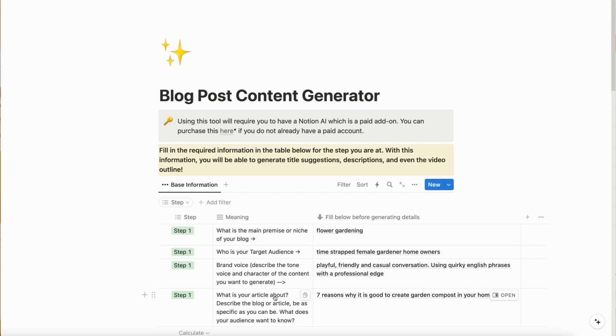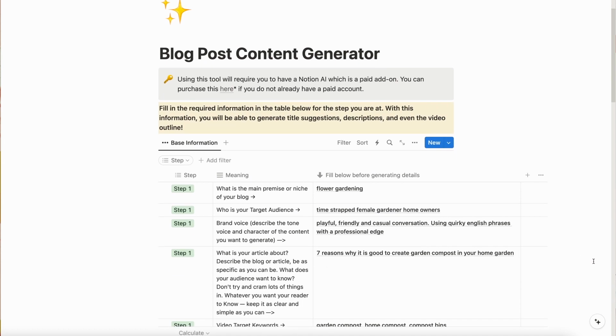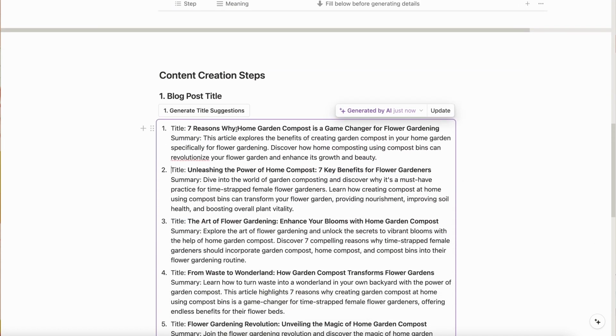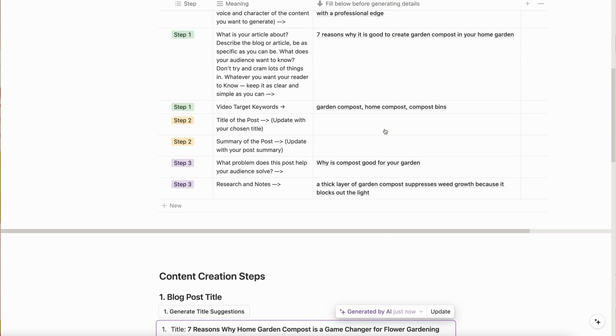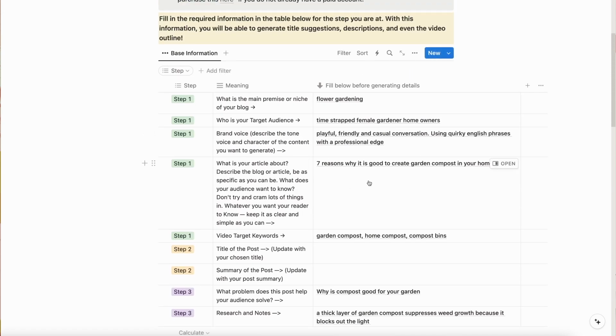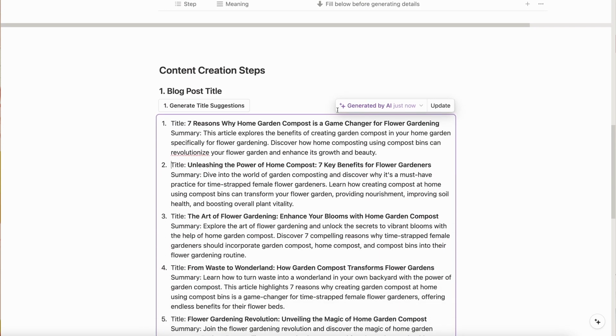So we said 7 reasons why it's good to create garden compost in your home garden. If we look at the first one, 7 reasons why home garden compost is a game changer for flower gardening. Now that's interesting because it's taken the concept that you want, but it knows that your blog is about flower gardening, and so it's included that into the title.